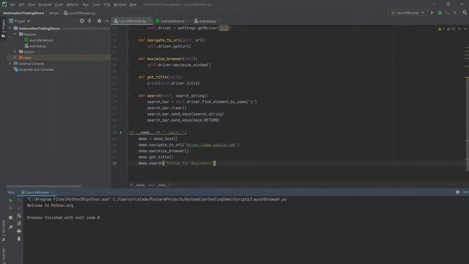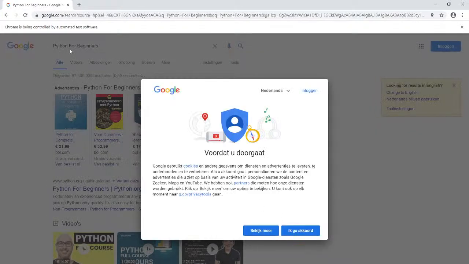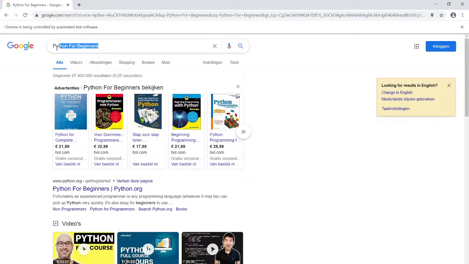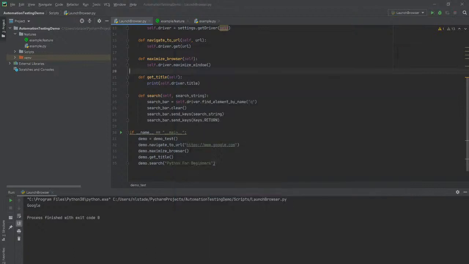Okay, now let me run this. Run launch browser. See, it does open google.com and it maximizes the window and it searches for Python for beginners. So this is what we did here. This is a very object oriented way of writing the program. Some methods we have parameterized, just pass the strings and it will search for it.